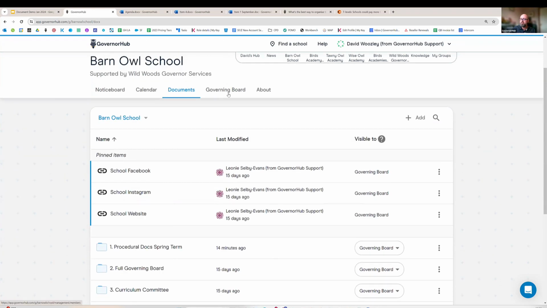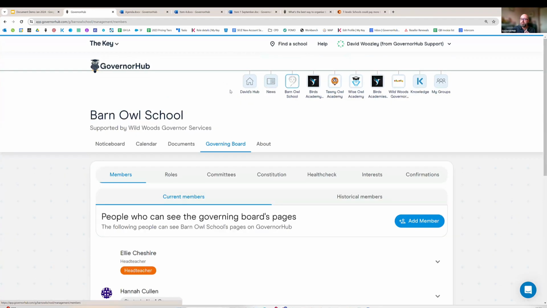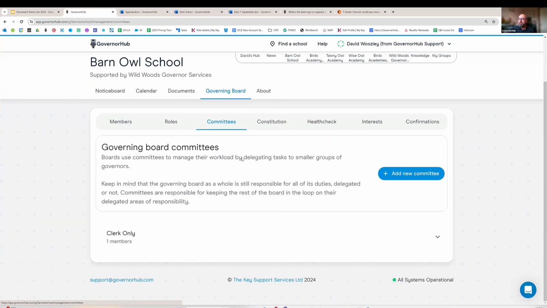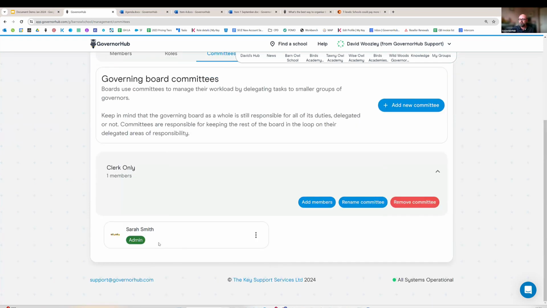Now, if you are an administrator, you may wish to set up a different group of people to look at documents. Now, you're going to do this from the committees tab. So we're going to branch out here just from the document area ever so briefly. And you can see here, if we sit under the committees tab on GovernorHub, which sits under the governing board tab, we actually have one committee already, and it's the clerk only.